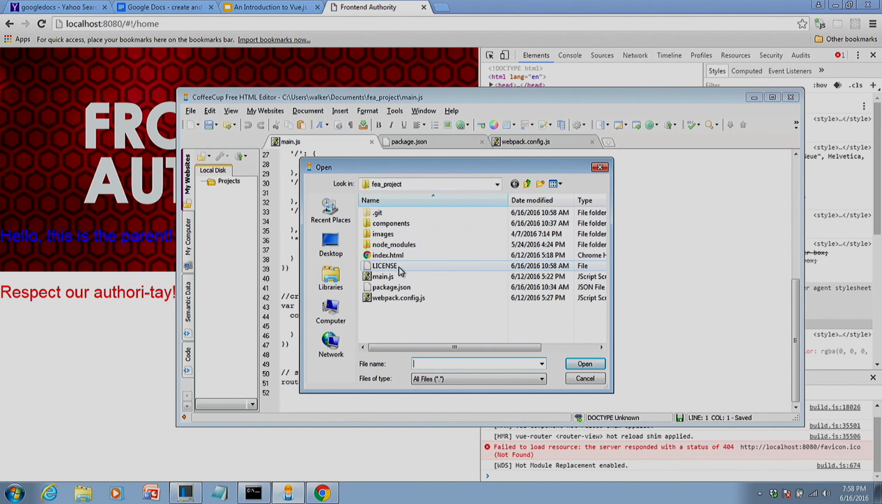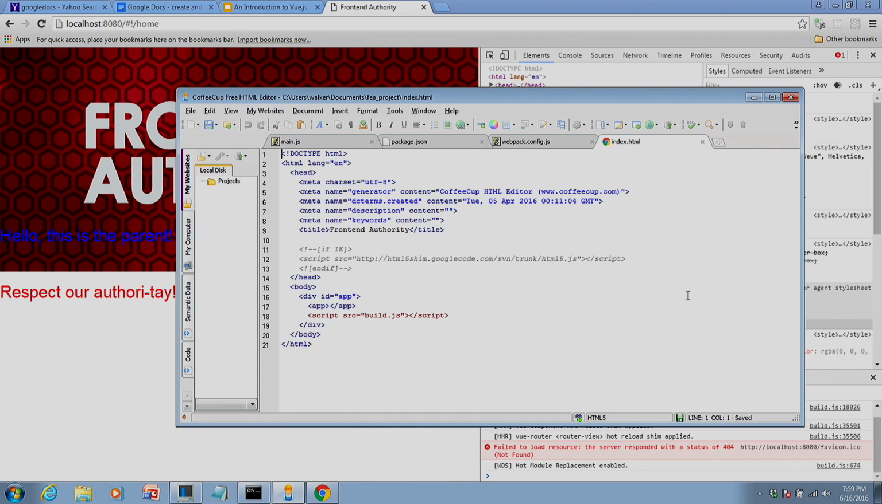Where's my main.js? Or no, where's my index? There it is. Okay, here's my top level HTML file. I have a div ID called app. That's where I'm mounting the app. And then I have an instance of my app component, which is my parent component for all the other components. And then I source my build.js file. And that's it. That's my top level right there.